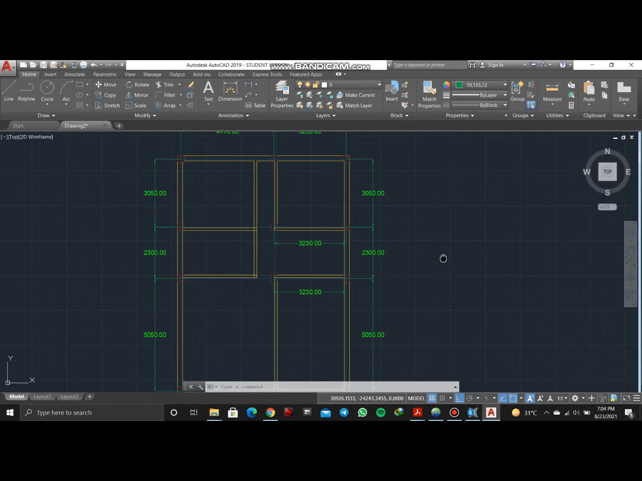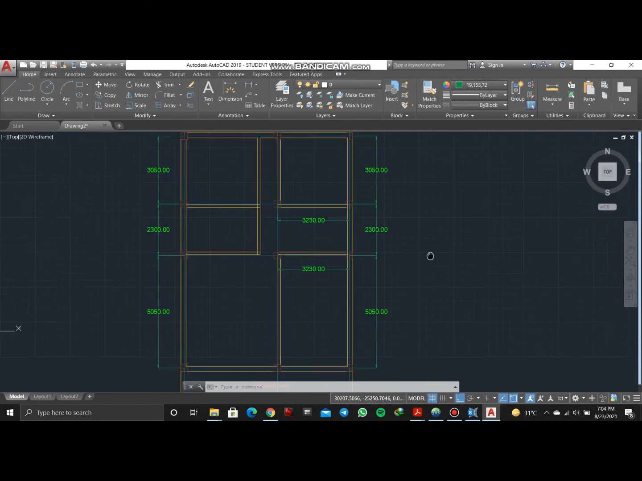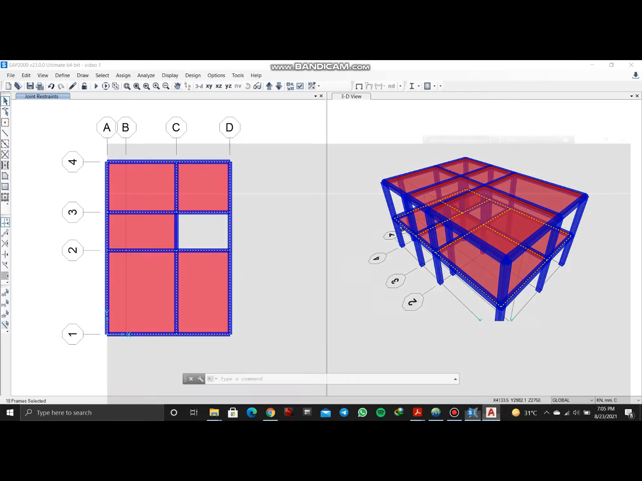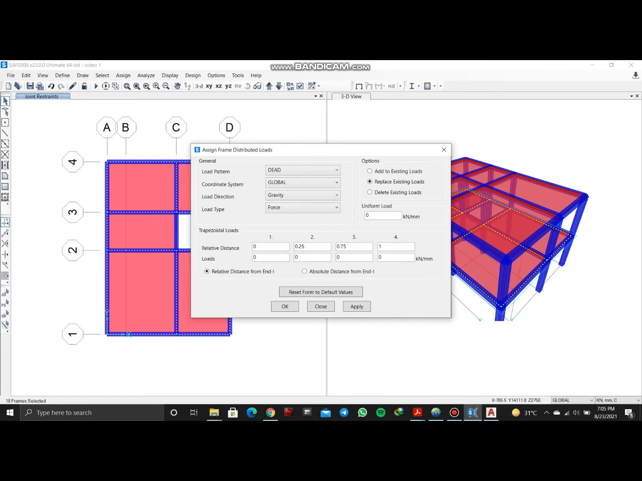So let's go to the AutoCAD drawing. Here, walls are running over these beams. This is first floor, so we select these beams. Only in this beam, there's no wall running. So assign frame loads, distributed. Here, we can add the wall load.